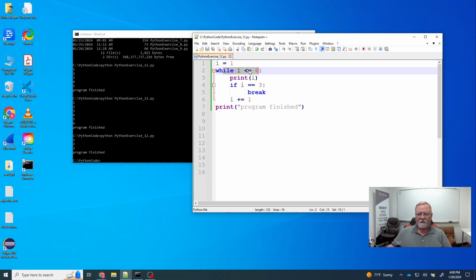While I is less than or equal to 6, I is only 2, so yes, it is. We printed 2. We checked our if statement. 2 is not equal to 3, so we skipped all that. We added 1 to 2. And now I is equal to 3, which is still less than or equal to 6. We printed 3. But when we hit our if statement, we found out that 3 is equal to 3. And so we activated our break keyword. We ended the loop, and we went down to the end of the loop and continued on with our program, in which case that was this print statement program finished. So that is exactly what we did.